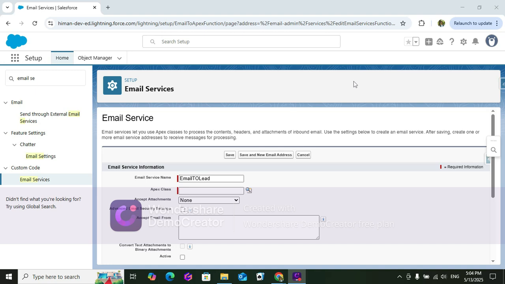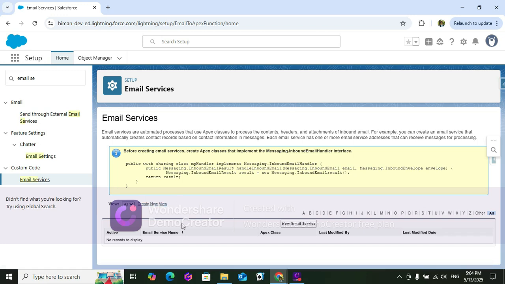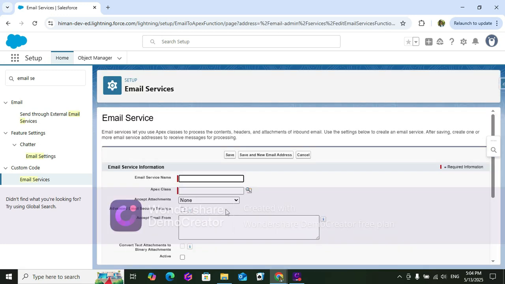Basically, we have to go to Setup. In the Setup, we have Email Service, and we can click on this. Once you click on it, it will navigate to this page, and you can click on New Email Service here. But before that, we have to create an Apex class. Let's go back here.